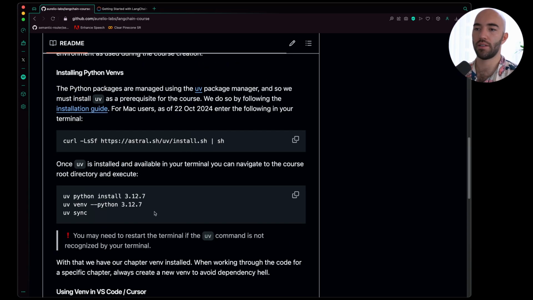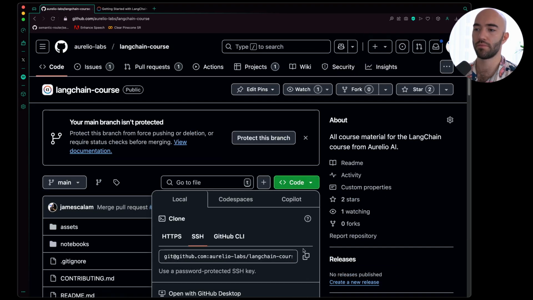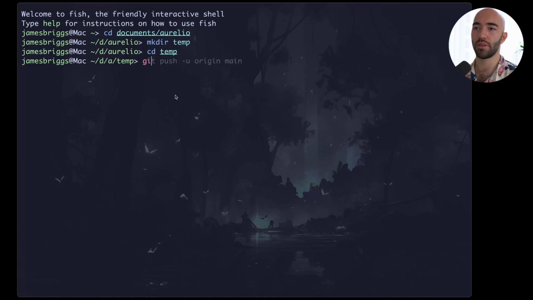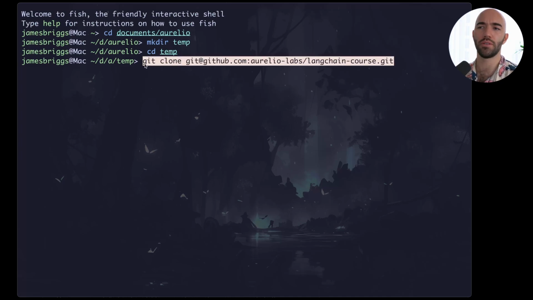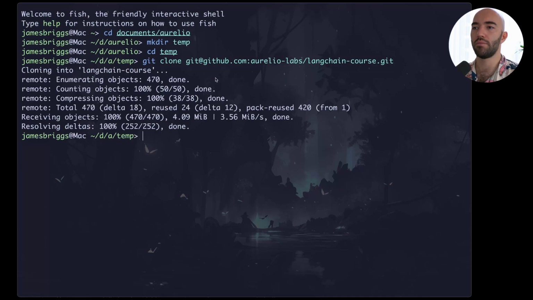And so before we actually do this, what I will do is go ahead and just clone this repo. So we'll come into here. I'm going to create like a temp directory for me because I already have the LangChain course in there. And what I'm going to do is just git clone LangChain course. Okay. So you will also need to install Git if you don't have that. Okay. So we have that.